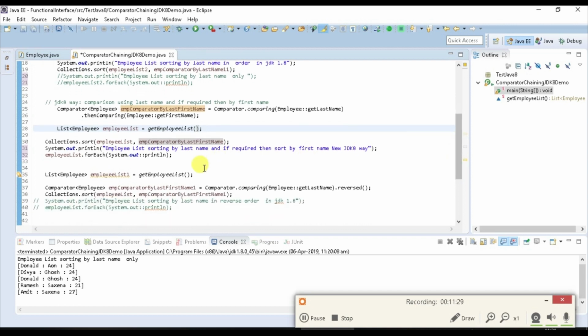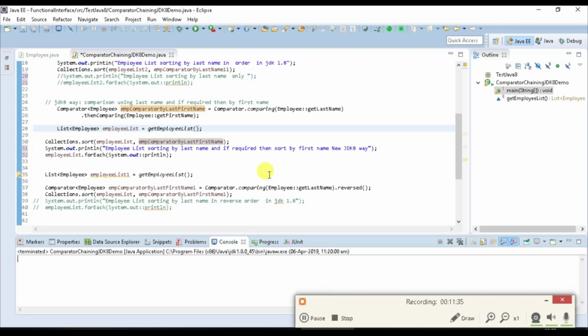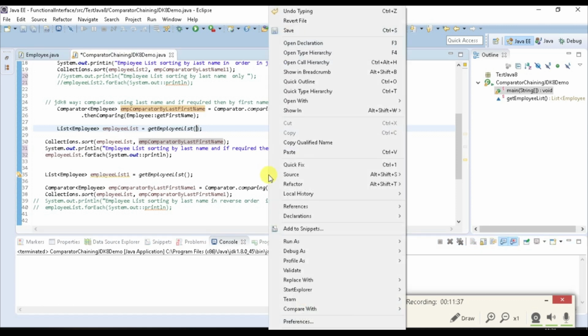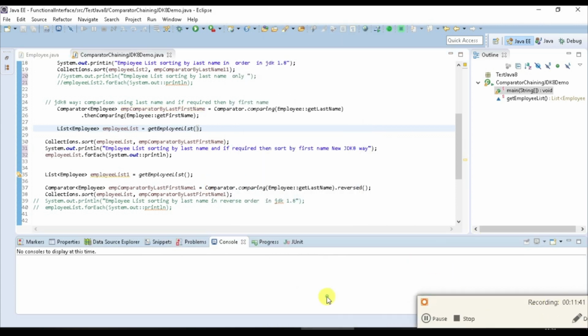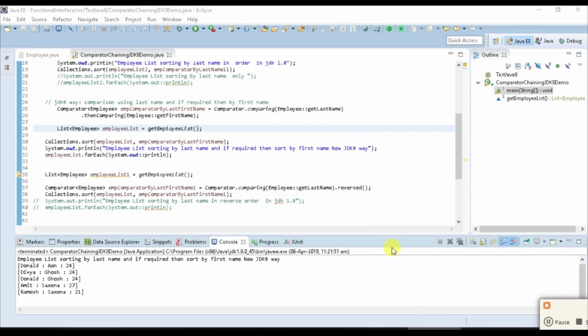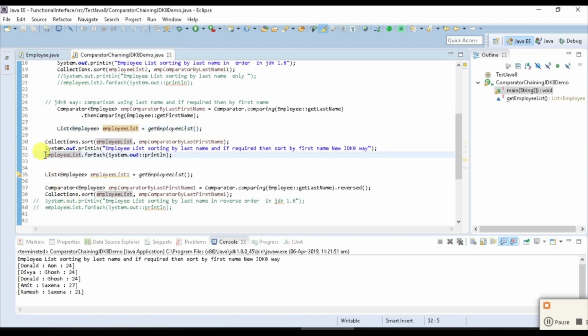I just wanted to show you how the output comes out. Let me execute this to make you understand better. Let me run it as a Java application. I have made some changes, so I need to save it. You can see that right now, where the last name Saxena was the same, it considered the first name. This is what I wanted to show, and it is called comparator chaining.